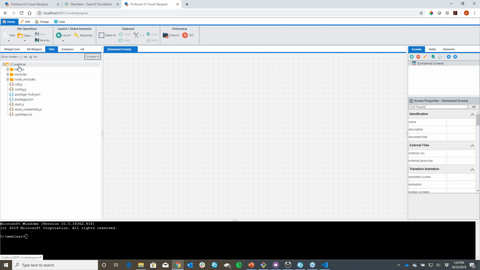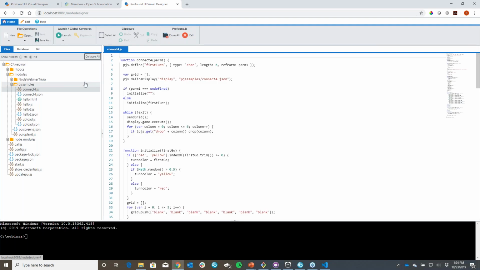Go to our file explorer, and as you can see, I'm inside my webinar folder, which is where the Profound.js server is running. And we can go down through any of the folders that we'd like and be able to edit these files. So if we go into our same application we were looking at earlier, here's that connect4.js program.